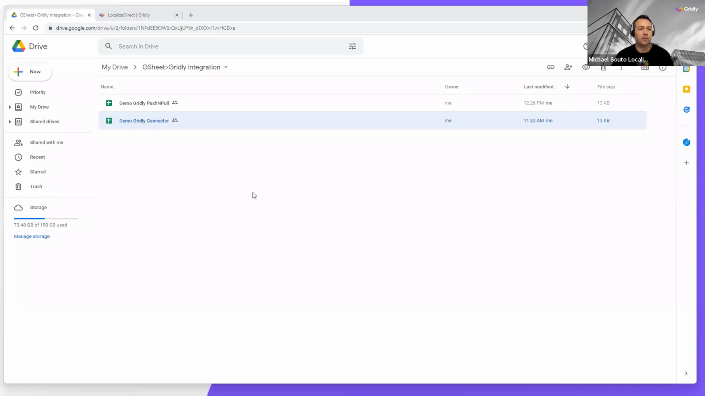Right. So here we have our Google Drive, and we've got these two sheets here. Now I'm going to show you two different ways that this can work. The initial one is called the Gridly connector, and this basically allows the pulling of data from a Google Sheet into Gridly, and it's very, very simple to set up. So I wanted to introduce that one first.